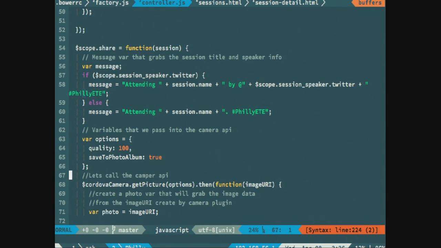Cool. So I said I had that share method. Well, it's a function inside of my controller. We're gonna create a message variable. If one of the speakers has a Twitter handle, which they provided, we're gonna include them in the tweet. If they don't have it, we're just not gonna include their name. They missed out. Twitter's awesome. We're gonna take probably the best photo that the camera can take. We're gonna save it to the camera gallery.